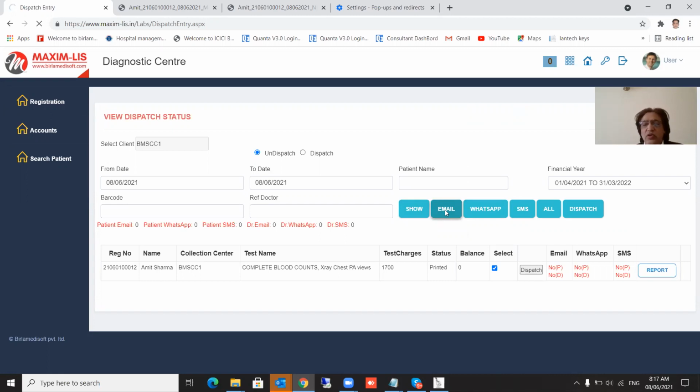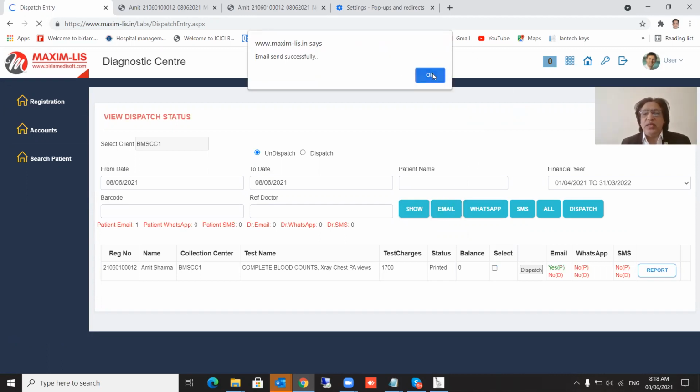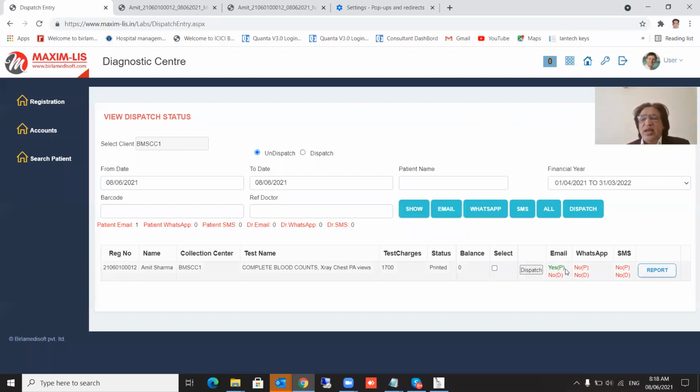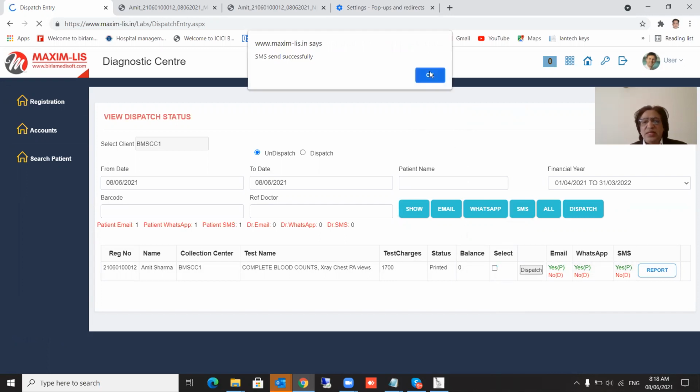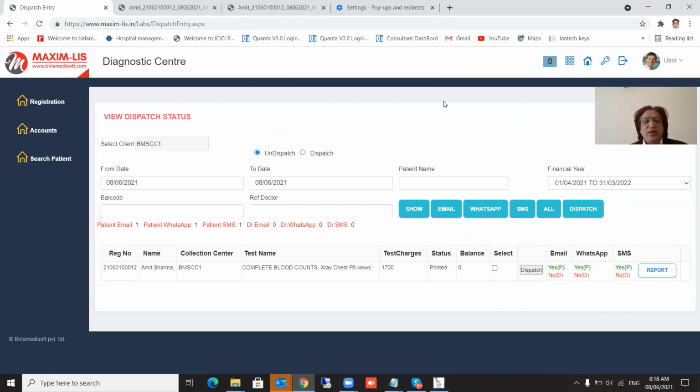It's a choice whether you want to send an email, a WhatsApp, or an SMS. The choice is given, and once you press the all button, it will go with all options. So email sent successfully is there. It has turned green now. Email sent. Now let's send the WhatsApp. WhatsApp is sent. Okay, let's send the SMS. SMS is sent. So we have seen that everything is there.